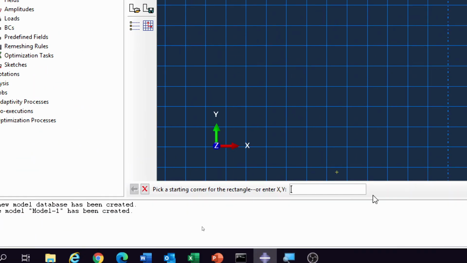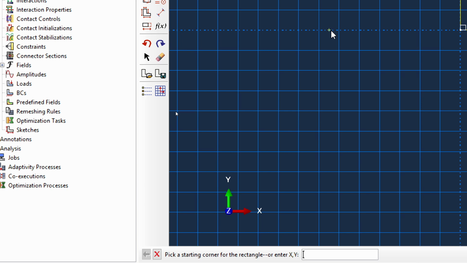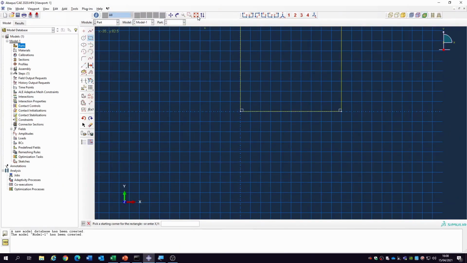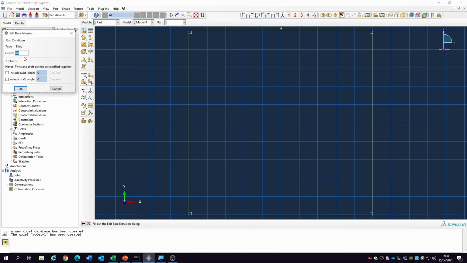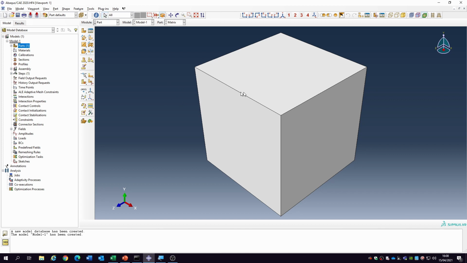So at the base here, I'm going to put the coordinate 0, 0, 100, 100. So that gives us the dimensions of the matrix. Okay, and then done. So that has to be as deep as 100. So this gives us a cubical picture of the matrix, so this is fine.